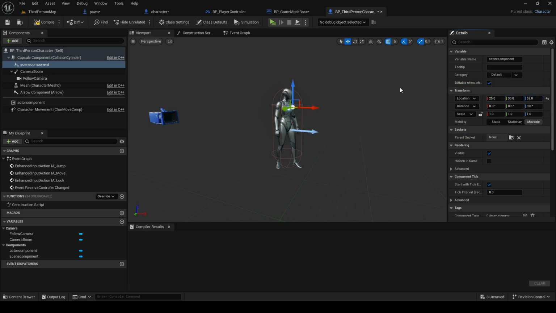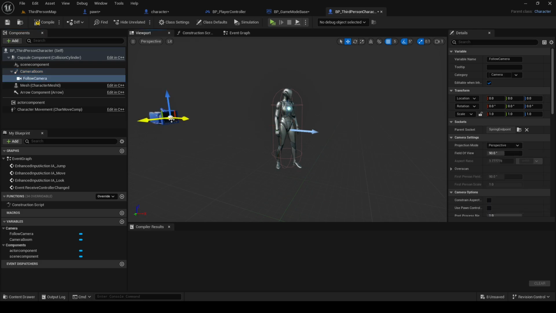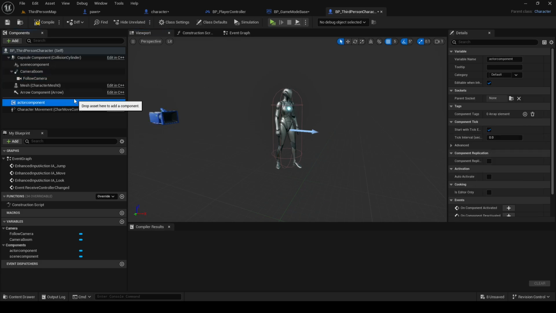When you need to attach components that require location-based behaviors, for instance, if you want to attach a camera to a character, you would use a scene component. When you need to add behaviors or functionalities that are not tied to a specific location in the world, for example, adding a health component to a character, you would use an actor component.